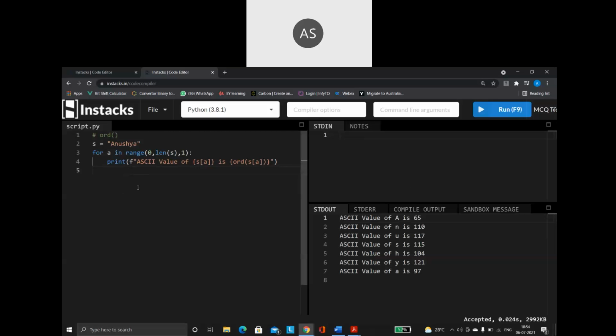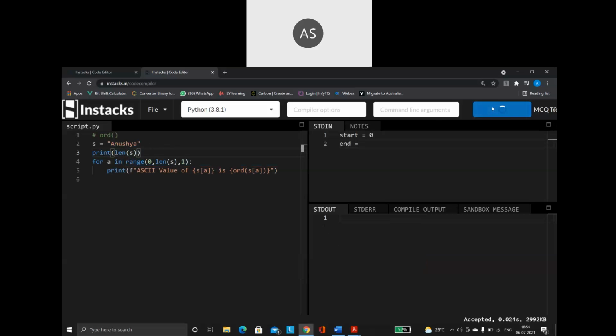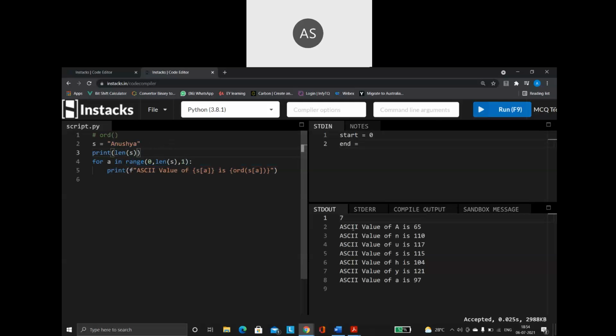Okay. So let us understand how this is happening. First let us understand the range function. I am saying 0, len of s. So start is going to be 0. What is the ending value going to be? Length of this string. So what is the length of the string? Let us try to print that also. So I am saying print len of s, just to get to know the length. So what is the length? 7. So the ending value is going to be 7.